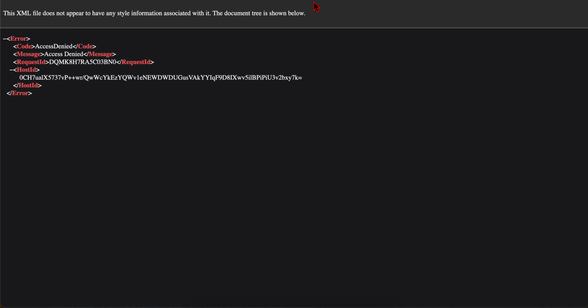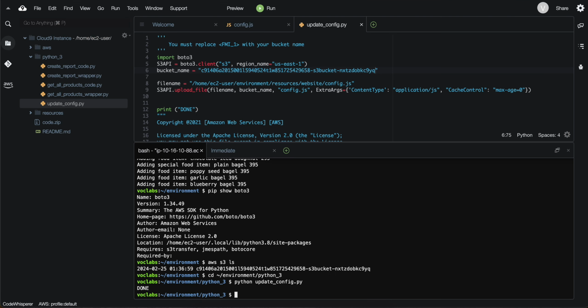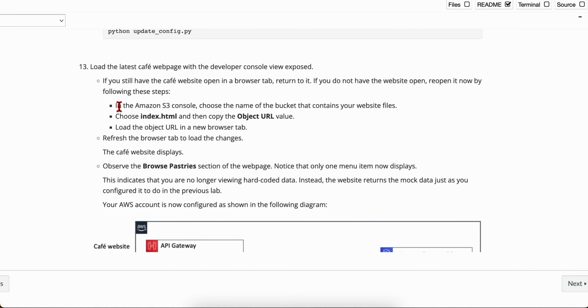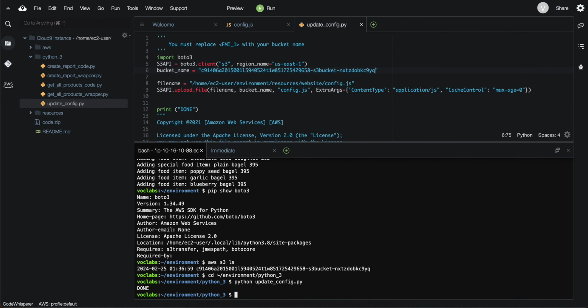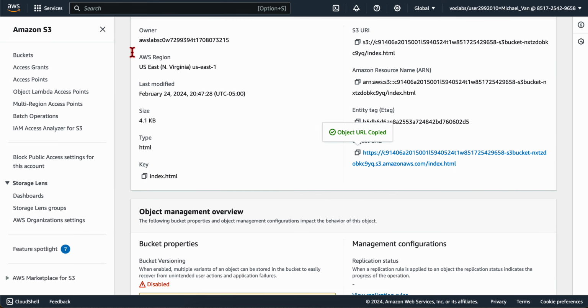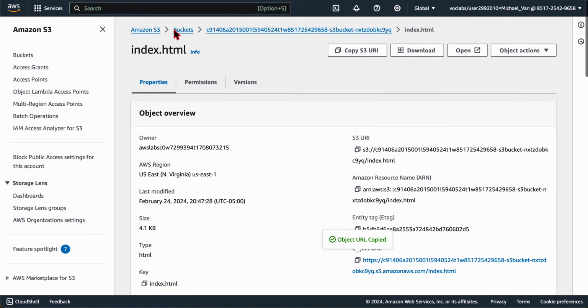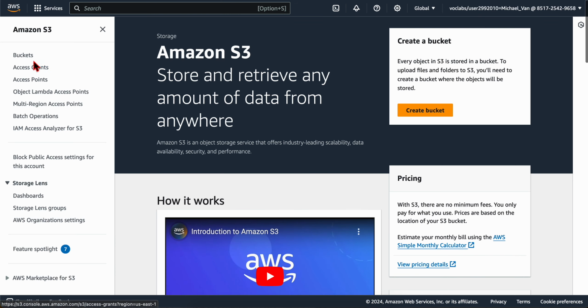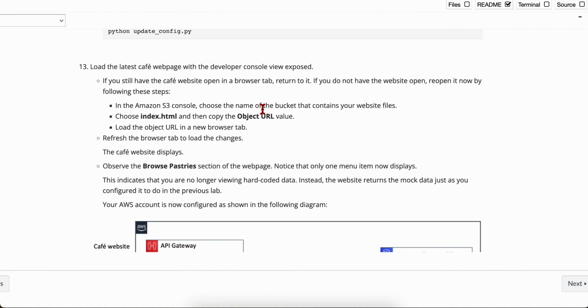Let's see if we have this. Nope, it's not this one right here. Let's go back. In the Amazon S3 console, which was the name of the bucket that contained the website? Amazon S3, what is it? Right here. Go to Amazon S3, go to bucket. Okay, so I choose this bucket right here, that's the only one, and then go to index.html and copy the object URL value right here, and then I want to paste it here.